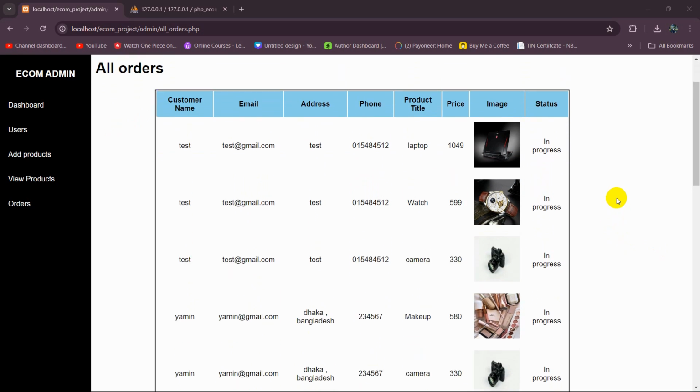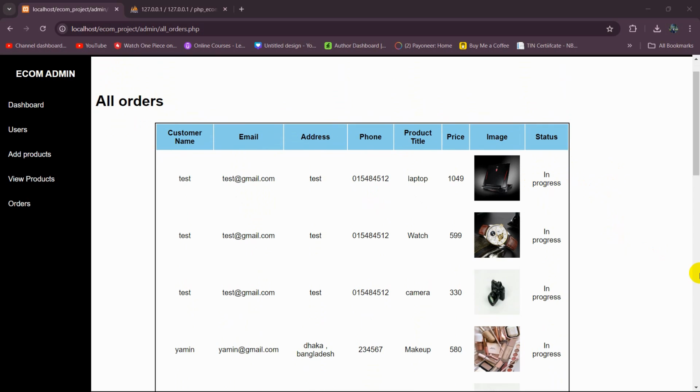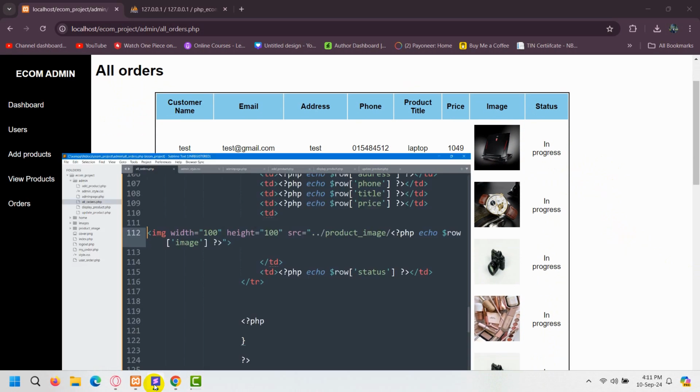In this tutorial, we are going to let the admin change the product status from in progress to delivered. Let's say the product is delivered, so the admin will change the product status. So let's go back to our code.